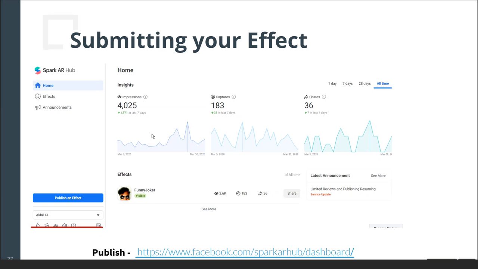You can also track how many people used your filter. I published a filter a few days ago and it now has almost 4025 impressions. The number of impressions means the number of people who saw your filter, and there are 183 captures and 36 shares. In such a way you can track the status or the log of your filter.